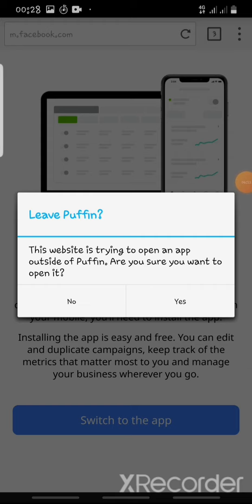It's actually telling us that Puffin is about to open an app outside of the browser. You can see what's written there. This website is trying to open an app outside of Puffin. Are you sure you want to open it? So, what are you going to do? The app it actually wants to open is my Ads Manager app, because there is an app for Ads Manager.